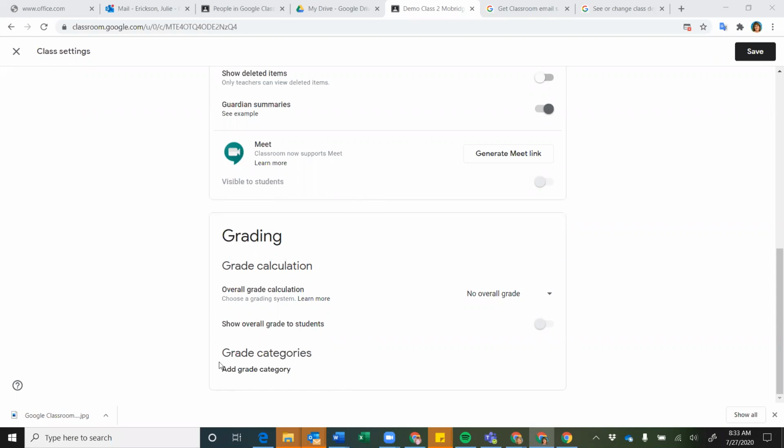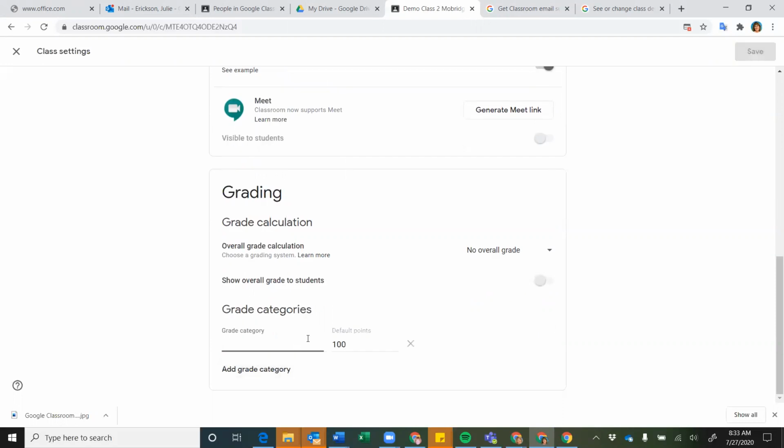And then this grading is one of the things that I never knew about until I started playing around with Google Classroom this spring a little more. So there's grade calculation, which I don't really do, just because you can do total points, or weighted by category, whatever. I don't do the grade calculation. You can show their overall grade to students if you want.